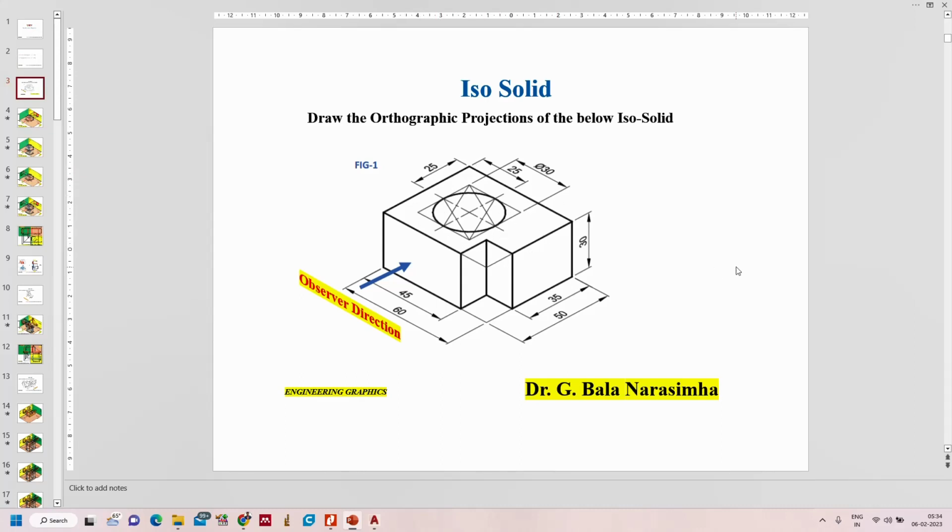The same orthographic projections were drawn in the previous tutorial by the conventional method, generally what we do in engineering graphics. In this tutorial I will explain how to draw it using the AutoCAD 3D modeling tool. It's very simple and much faster compared to the conventional one, so that's why I'm doing it here. You can have a look.